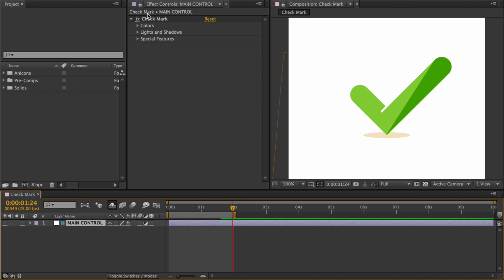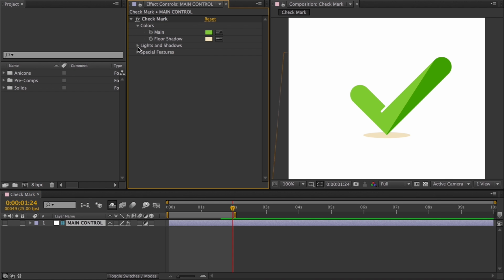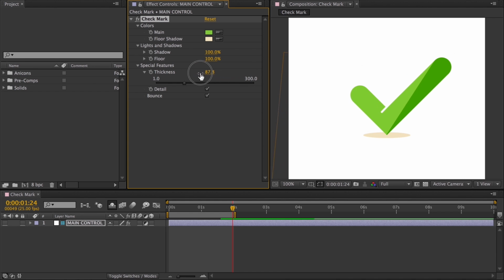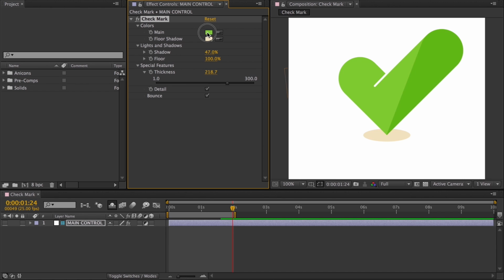When you press on main control, you will see on the effects control that there's an effect called by the name of the Anicon, and then you can see colors, lights and shadows, special features. The special features have a slider with a minimum and a maximum, or a checkbox that controls whether to show something or not. You can change whatever you want, and then if you don't like it or you think it's pretty messy, you can just go to reset and you will have the default values. This is what you will find on almost every Anicon. In the next video, we will explain a bit more every single part.